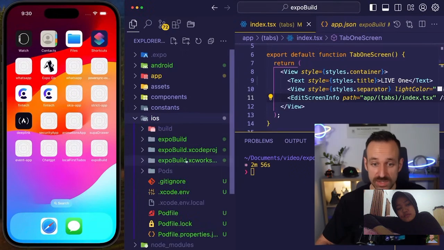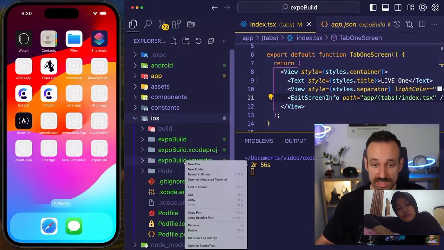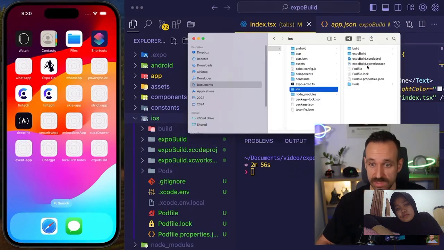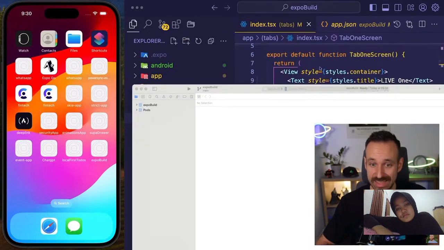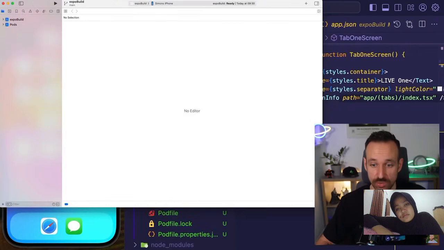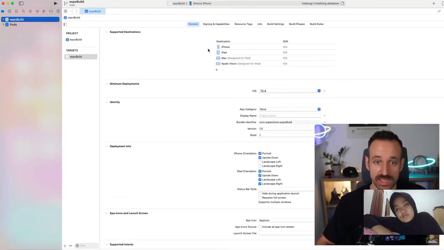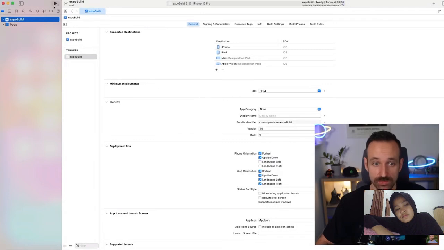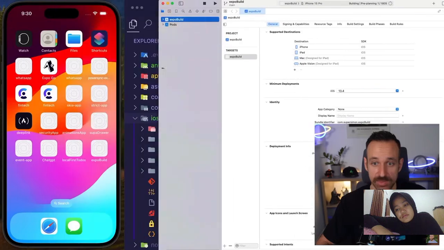What I would actually like to do is open this folder right here. Let's reveal it in the Finder, and then I will open the XC workspace. So this is a traditional Xcode project. Now, let's see what we can do. We can deploy this to the iPhone 15 Pro. I can do a run up here.